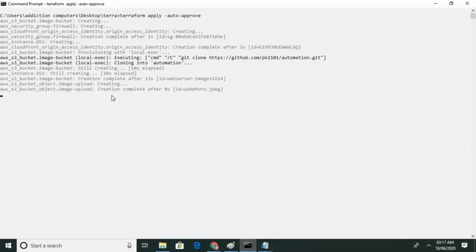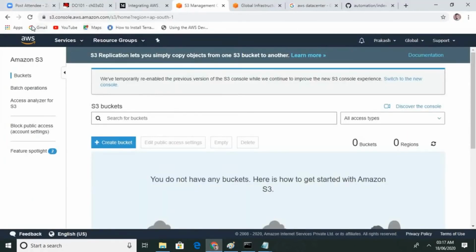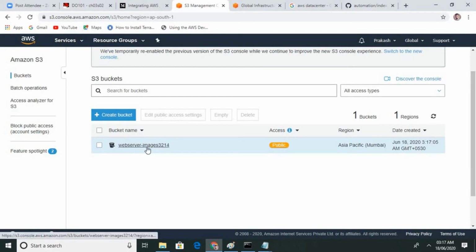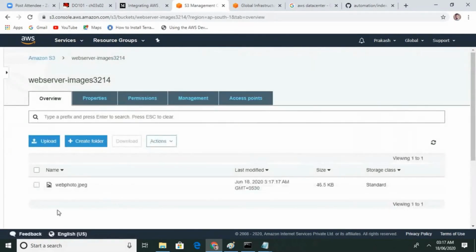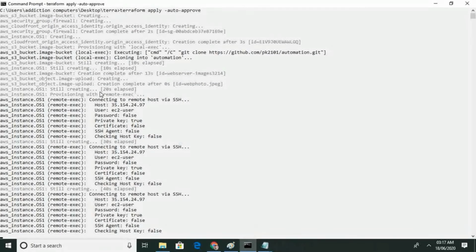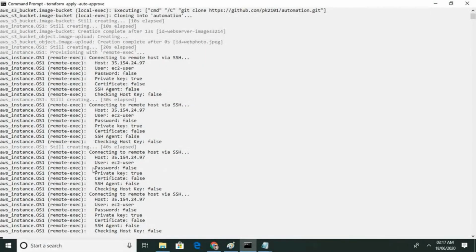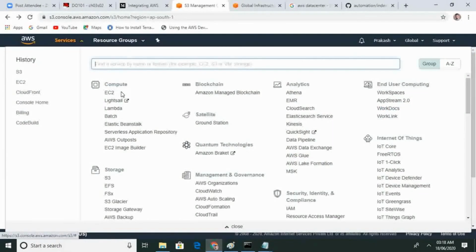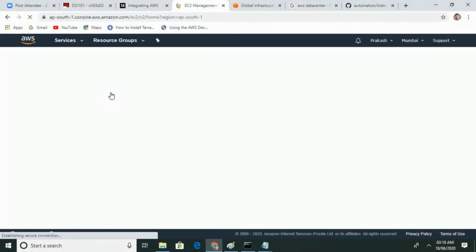Everything is creation complete. Let's see whether the S3 bucket is created or not. Yes, S3 bucket created, and there is something in it, that image which I showed you. Now it's making a connection with the EC2 instance. I think an instance is being created.